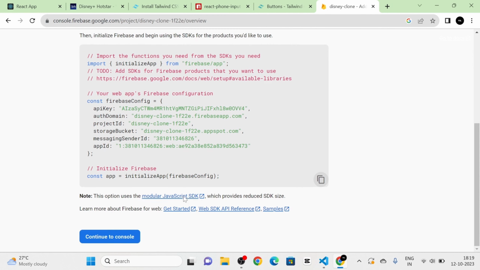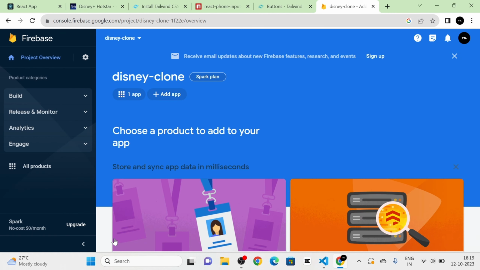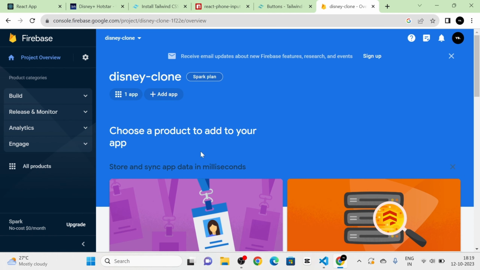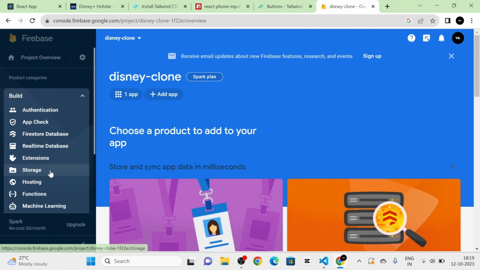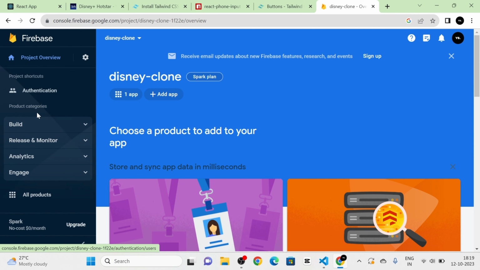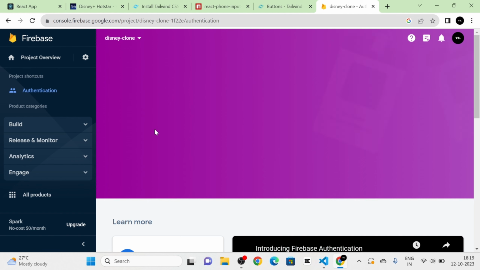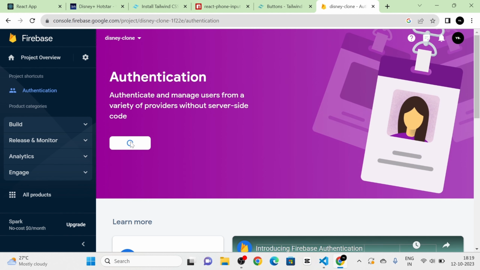Before that, I'm going to click on this continue to console button. At that time you can see that we will be redirected to the console, and here in the sidebar you can see a build button. When we click the build button, you can see there is authentication, app check, Firestore database, and from that list I'm going to click on authentication, and here I am going to click on this get started button.